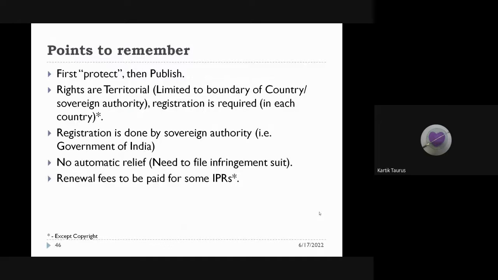Yeah. So these are the points to remember. Especially if there are many final year students who are doing projects and want to publish their work, it would be better if you first protect your work by using intellectual property, and then you can publish. And these rights are territorial. That is, if you claim for protection in India, you get protection only in India. You cannot file a patent in India and claim protection somewhere else in the US or UK.